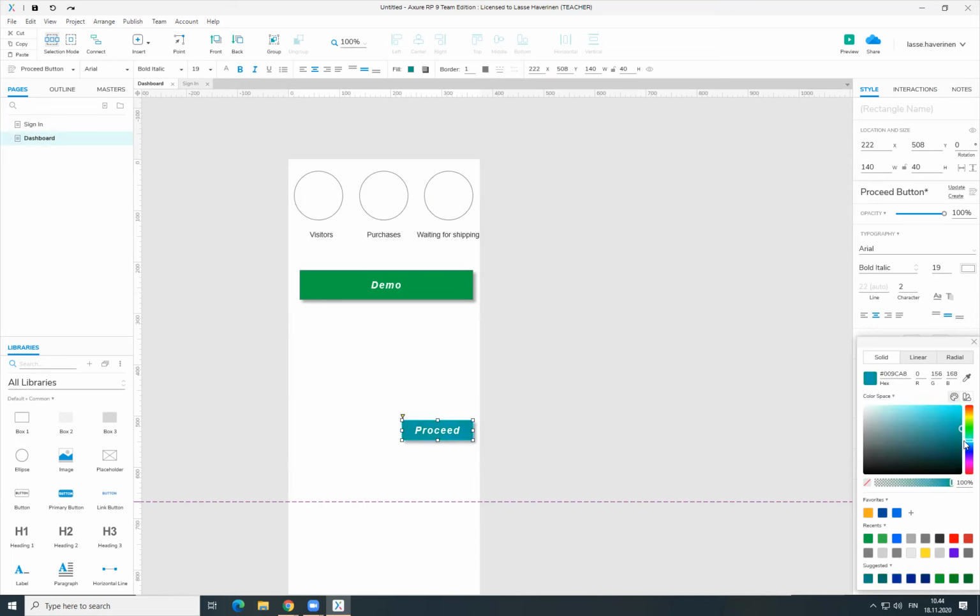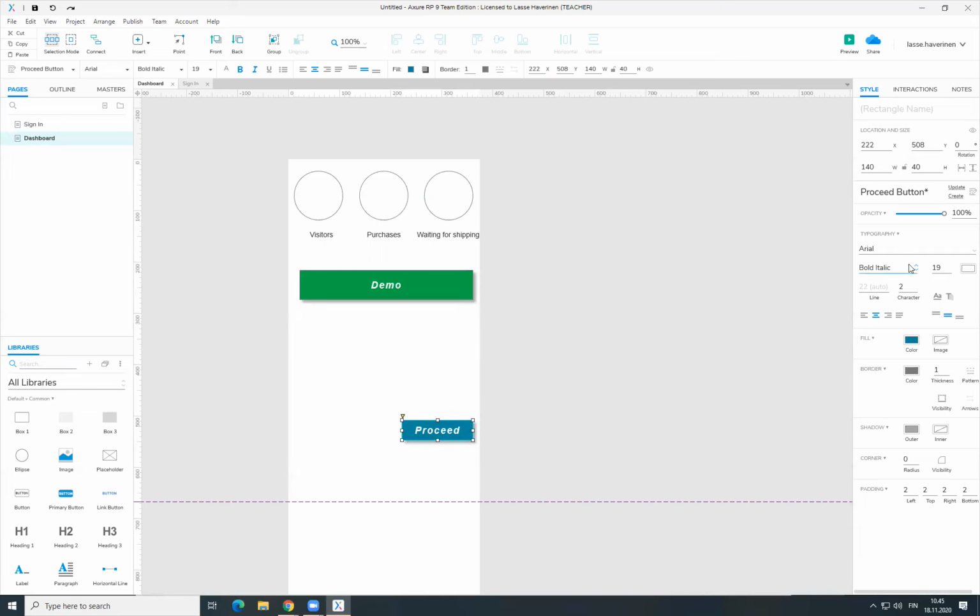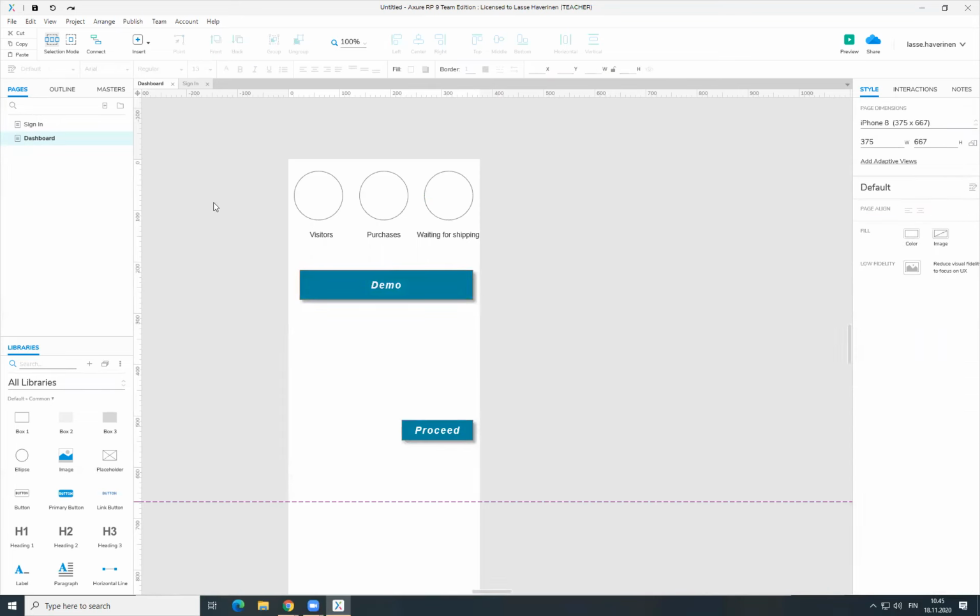Or if I decide that maybe this button should be this kind of dark blue, I go on and update, and all of those buttons update. So these are really useful tools which I recommend you to use.